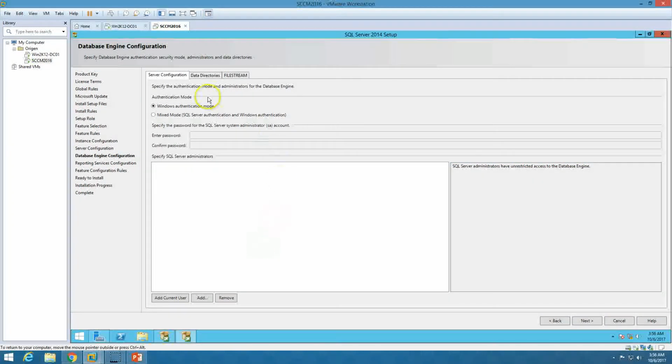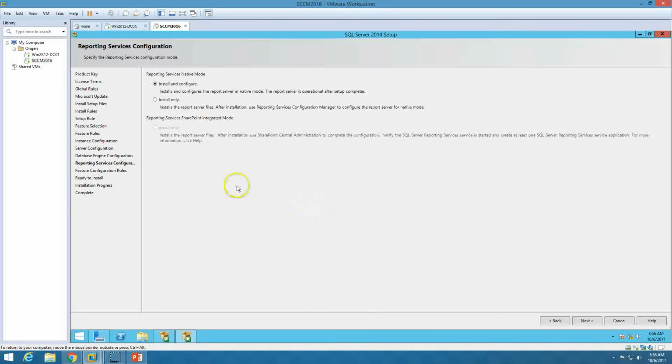Here in the database engine configuration, I'm going to add my current user, SCCM admin, to give access in SQL Server Windows authentication mode. Good to go. Click next. Now for Reporting Services, install and configure is the default, so I'm going with the default option. Click next.